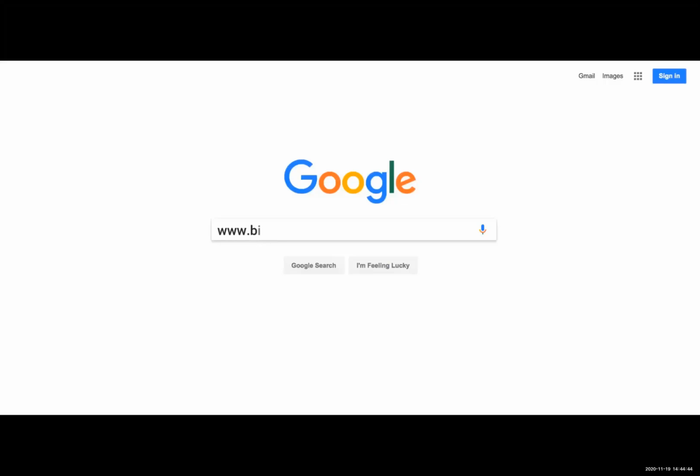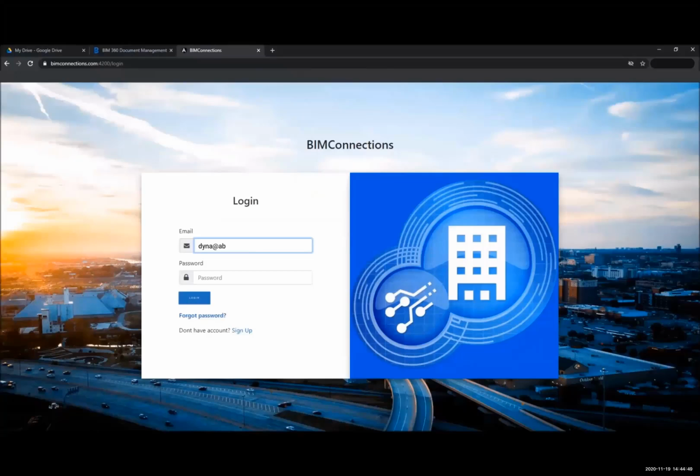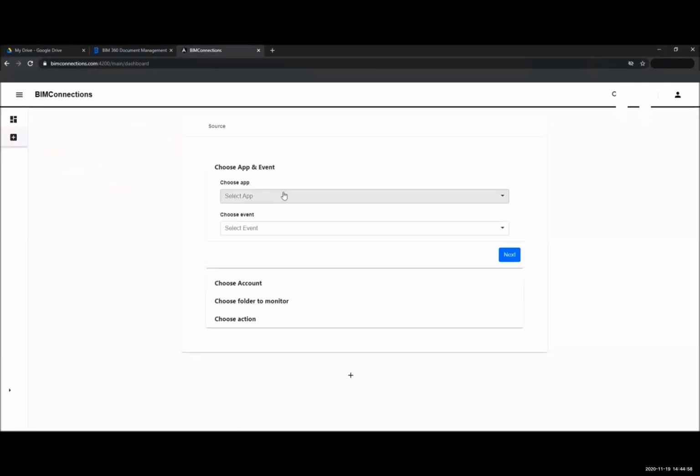Let's look at how this platform works. So we log on to bimconnections.com, log into your account. As soon as you log in, you can create connections on the BIM Connections platform. A connection is a combination of conditions, like if a particular event happens, then do something else.